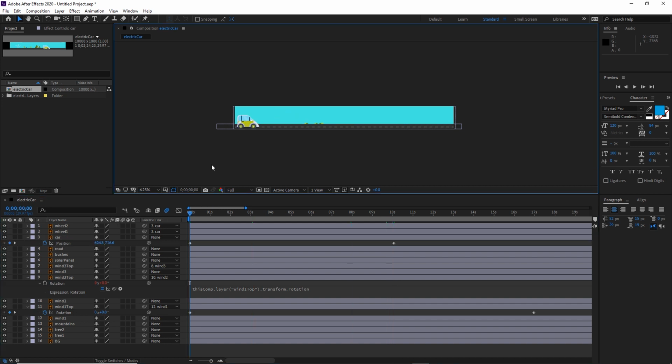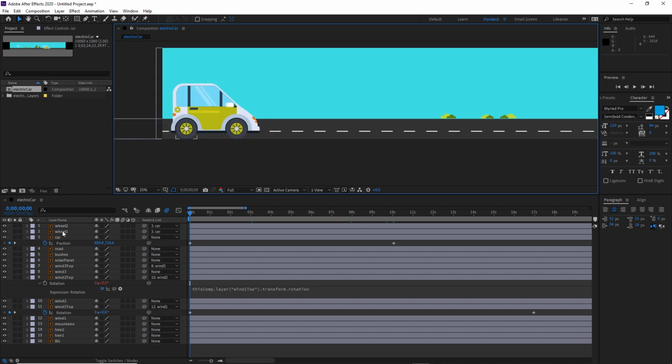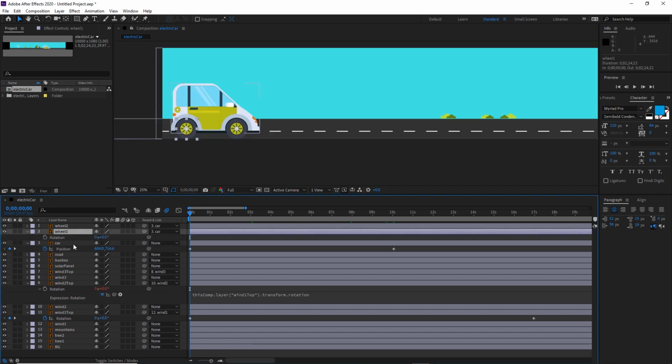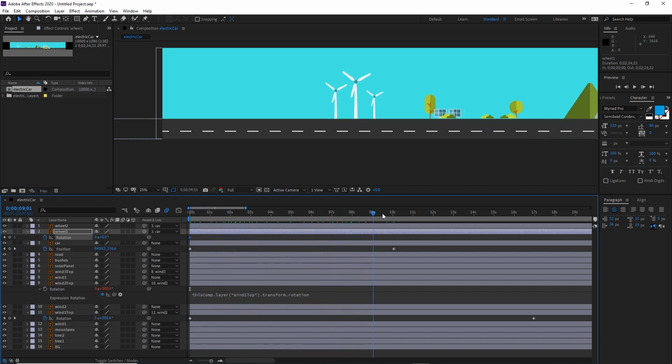Now I am going to animate the wheels. So I will zoom in a little bit. I will go to wheel 1 and hit rotation. And actually, do we want to go with expression or with the normal animation? I will go with the normal animation. I will hit keyframe on the rotation, and I will go ahead in here and make this, I don't know, 20. So now we are going to have 20 rounds.